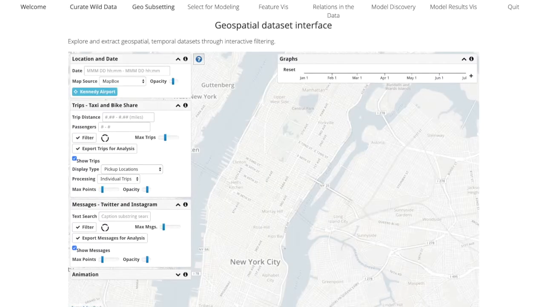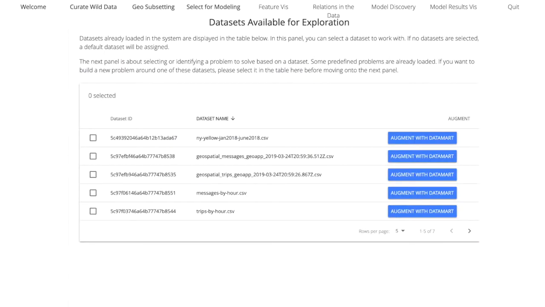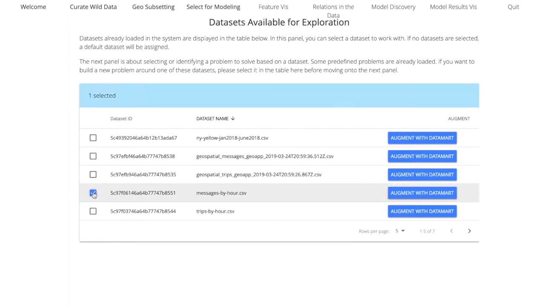Now we don't need the geospatial subsetting anymore, so we're going to pass by it and go to a view of tables that are data sets available for further exploration. You'll see the messages by hour here. We're going to select that one. Actually, we're going to select the trips by hour, sorry.